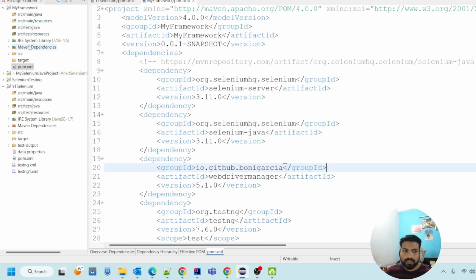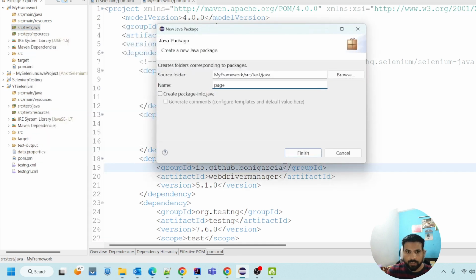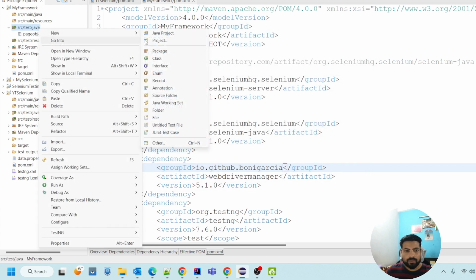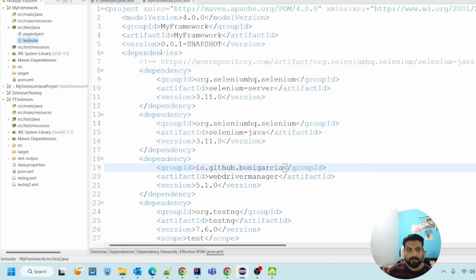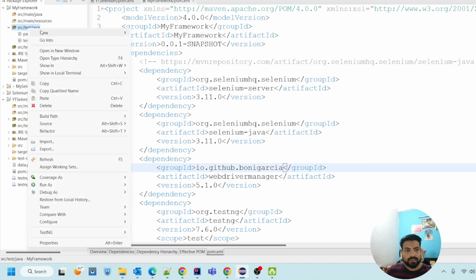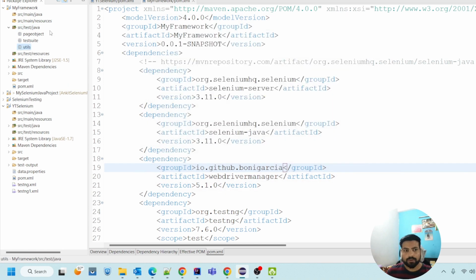Now, as the structure is there, what are the components that we are going to create? In testing, we are going to create a new package, page object. The next package is test suite. The next package is utils. When I say page object, this will keep everything related to the page.